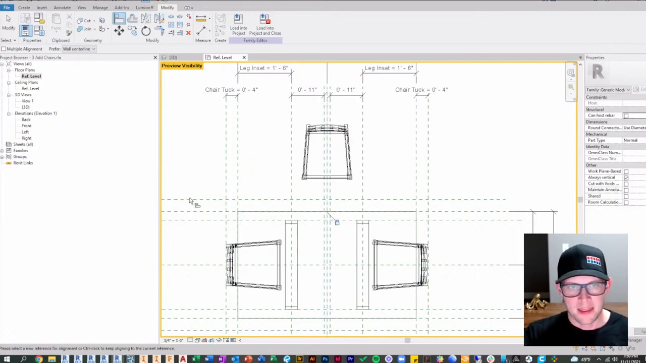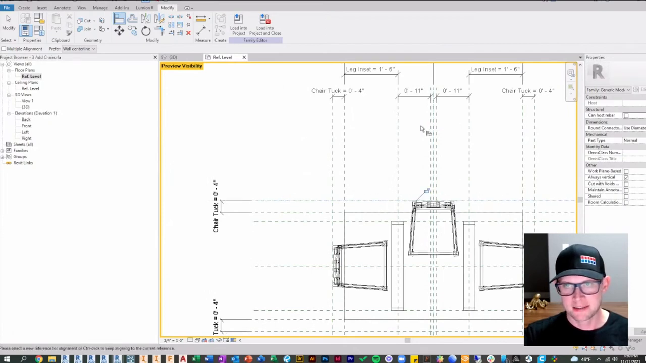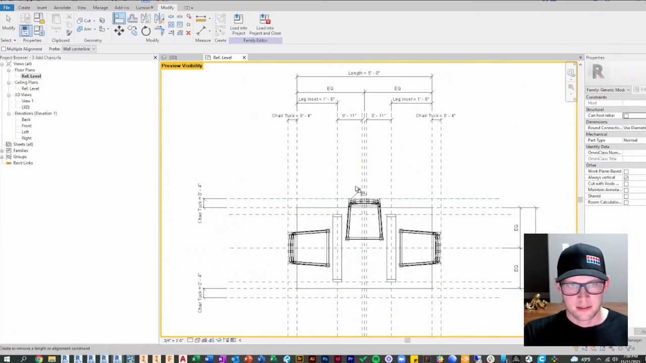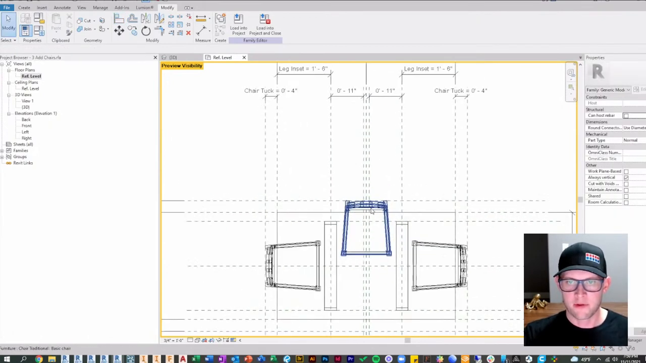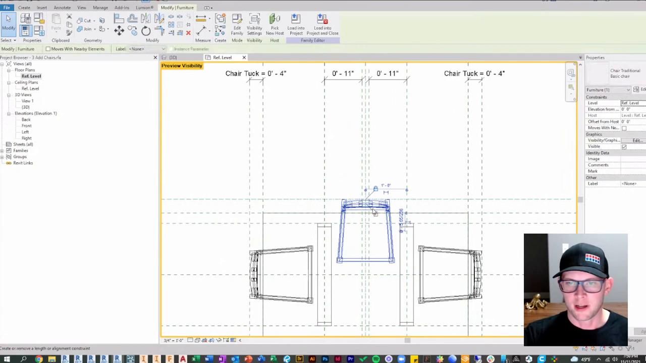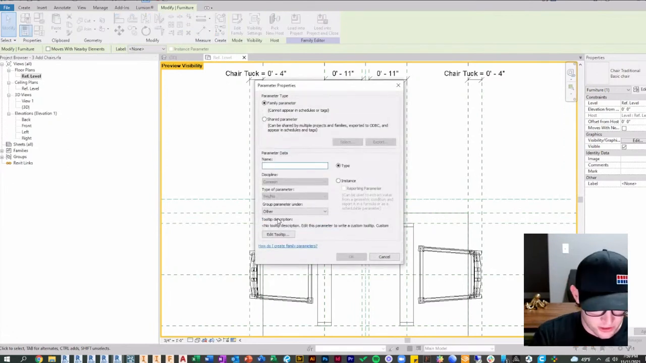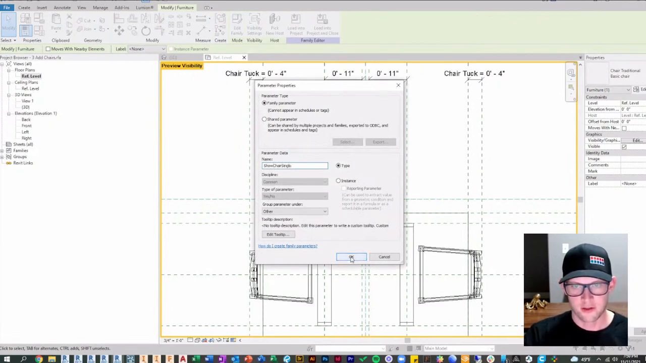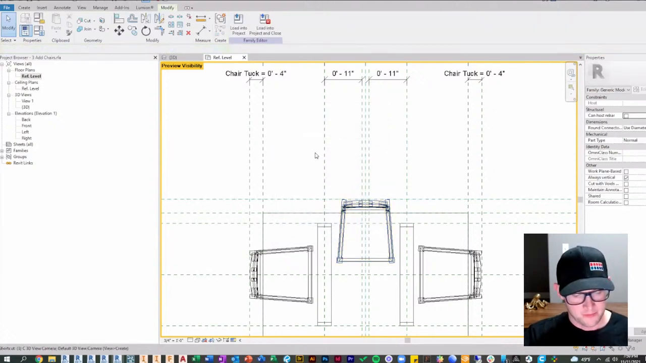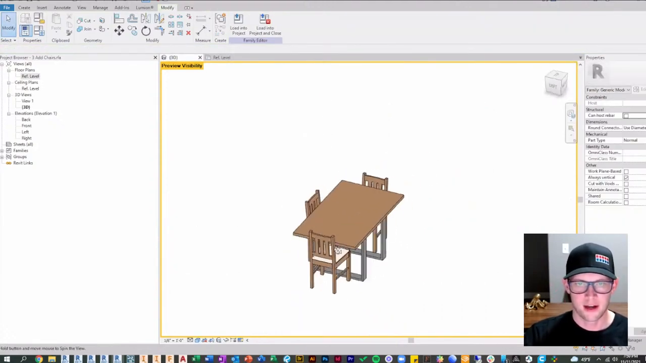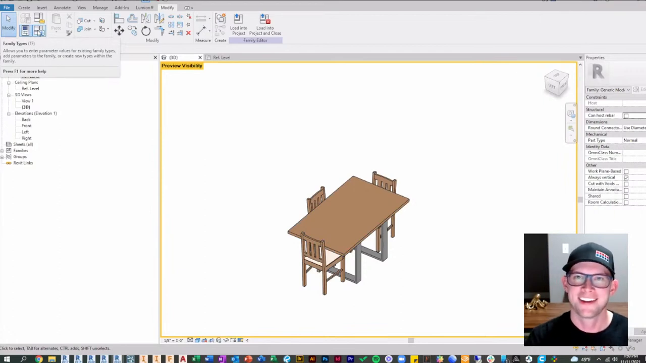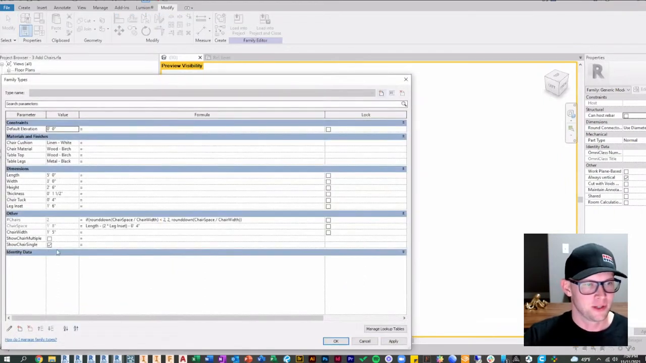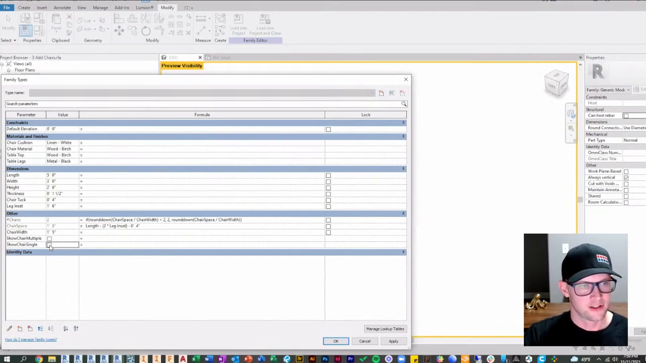And then we're going to constrain its back here. And there we go. So now we've got a chair that's constrained, and we're going to grab it and we're going to give it a different visibility parameter. So if we go here, we're going to associate a new parameter, and we're just going to do show chair single. So just a single chair on the one side. Okay. So now look how great our table's looking. Now there's one chair only, and we can go in here and turn it on and off.